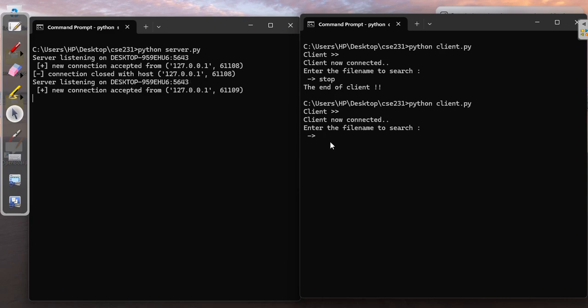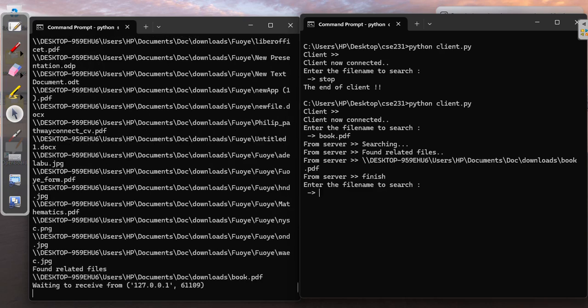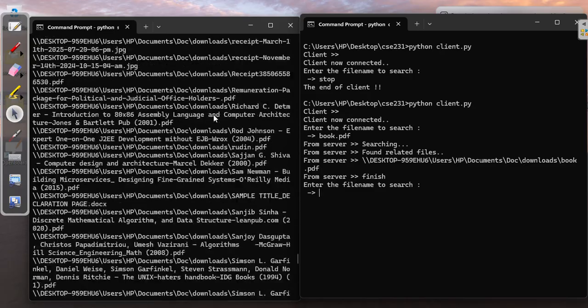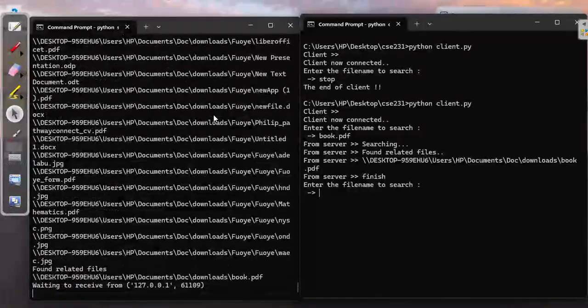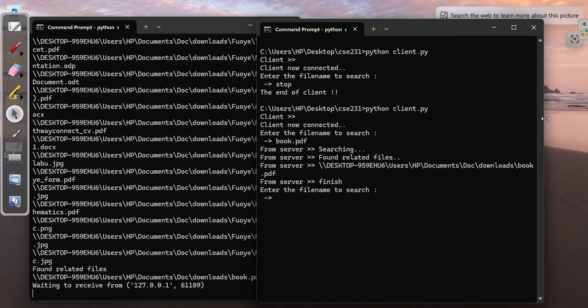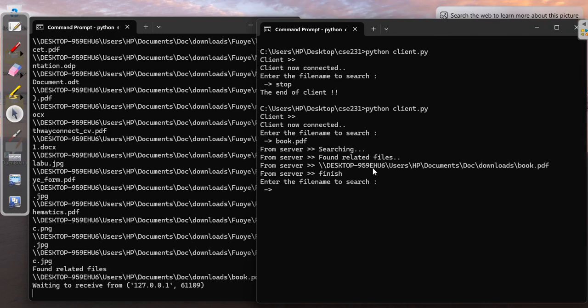Now I want to search for a particular file. Let us assume that I want to search for book.pdf. After typing book.pdf, you see the server searches through its directory to see if that book exists. If the book exists, it is sent to the client, which will find the related books and give the exact path where the book is. And this is the path of the book. It is found at this desktop, user HP, documents, and this one.